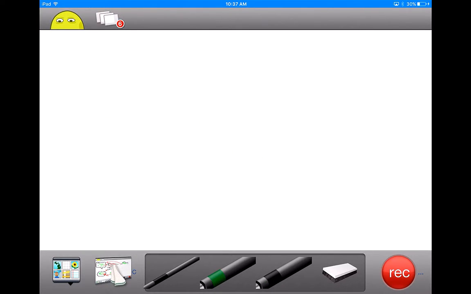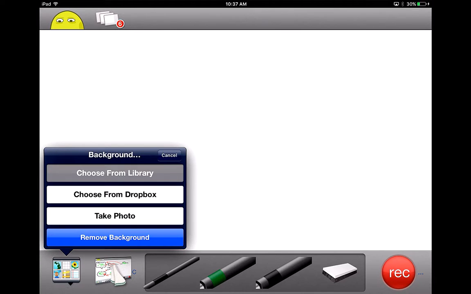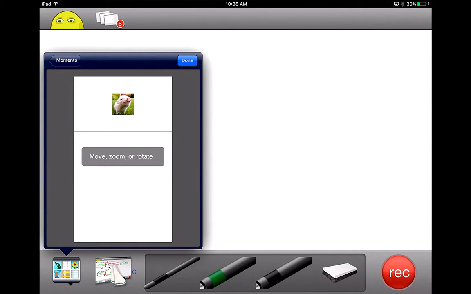But maybe I want to set my background as a picture. So I can choose from library. If you use Dropbox, you can choose from the Dropbox. I can take a photo or remove background altogether if you get something in there that you don't like. So I'm going to stick with the pig. So I'm going to go back up here and grab my pig.